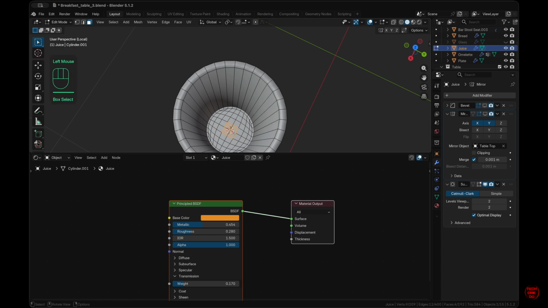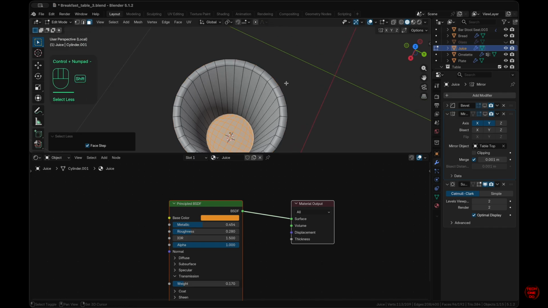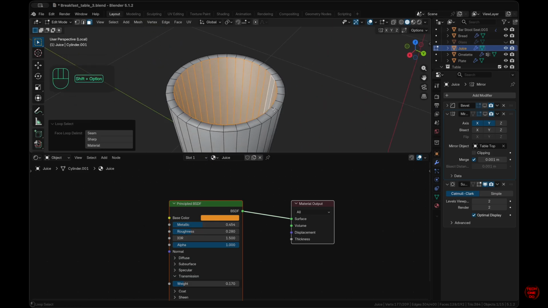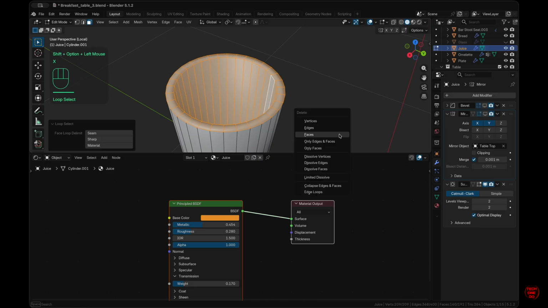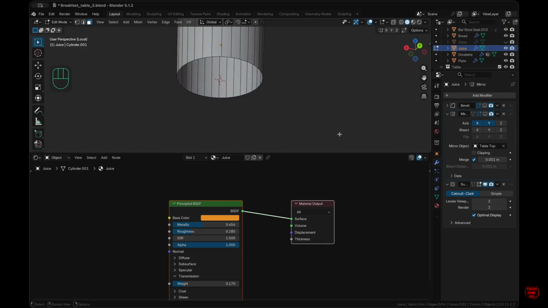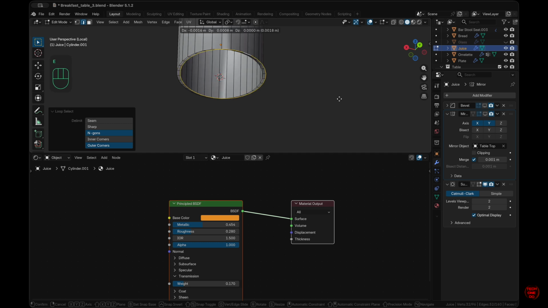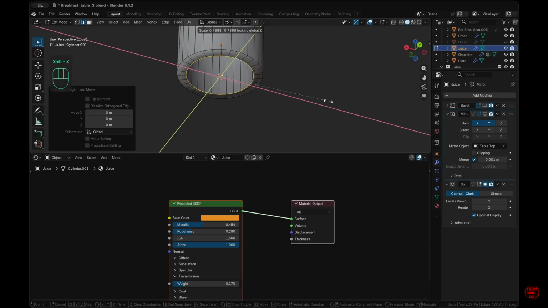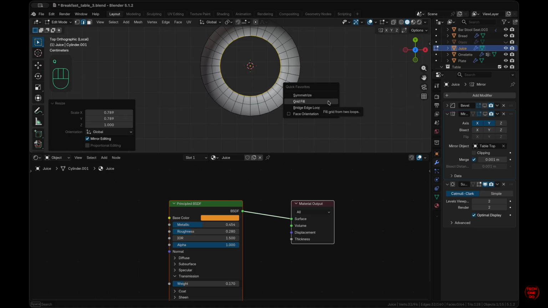Select the inner faces of the juice object as shown. Press X and choose Faces in the Delete menu to delete the selected faces. Press the number 2 key for edge selection mode. Press Option and left-click on the bottom edge to select the bottom loop. Press E to extrude and right-click. Press S to scale and Shift + Z to restrict scale to X and Y axes. Add a grid fill to the selected edge loop.